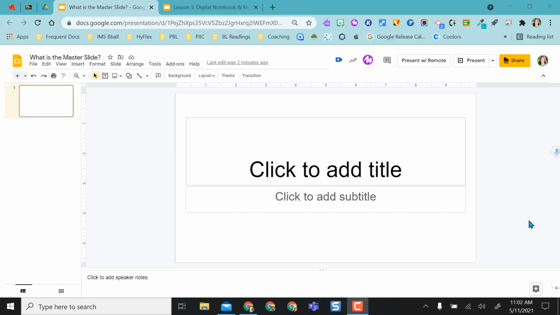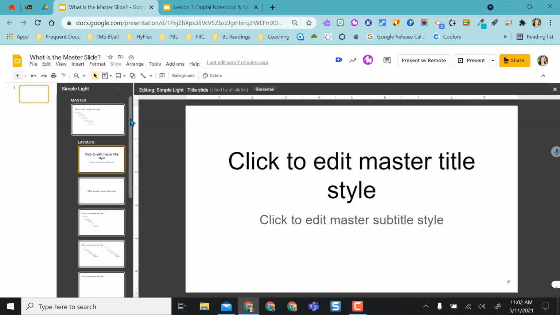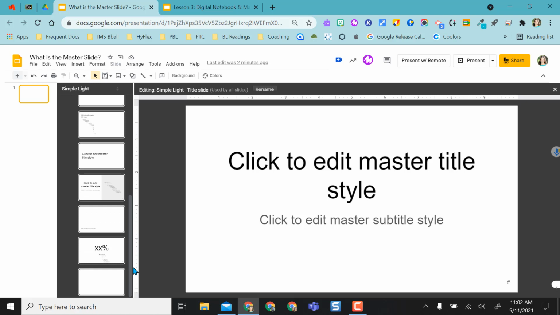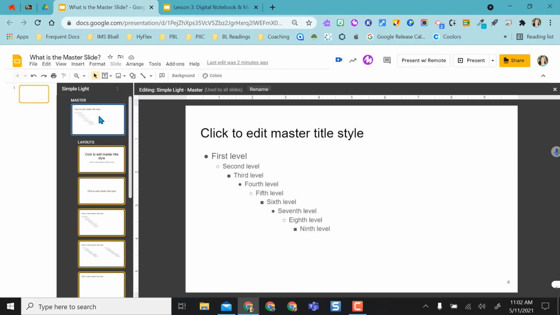So I opened a new Google Slides here, just a blank slide, nothing in it yet. To use the master slide, we're going to go to Slide and Edit Master. And this is what the master slide looks like in its original format. Over here, you have the master. I like to call this the master of the master. Whatever changes you make to the master of the master slide will change all of the layouts down here.